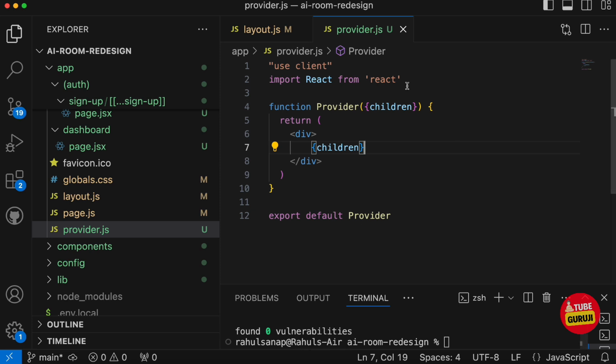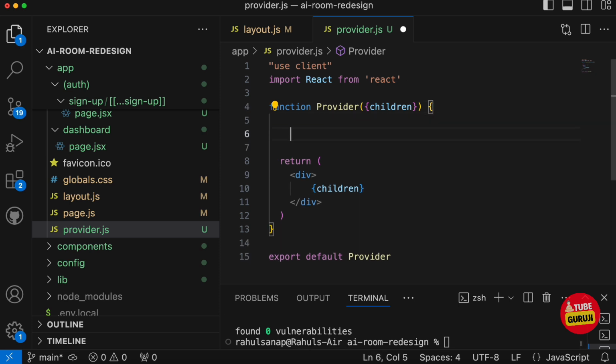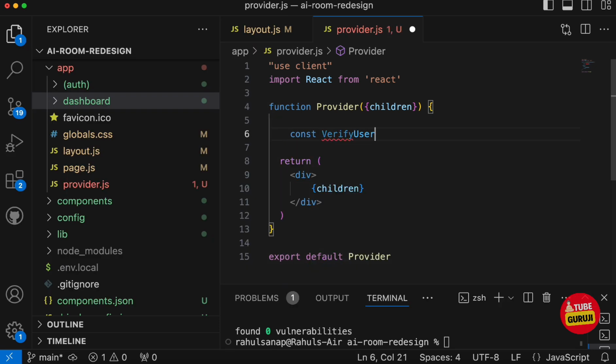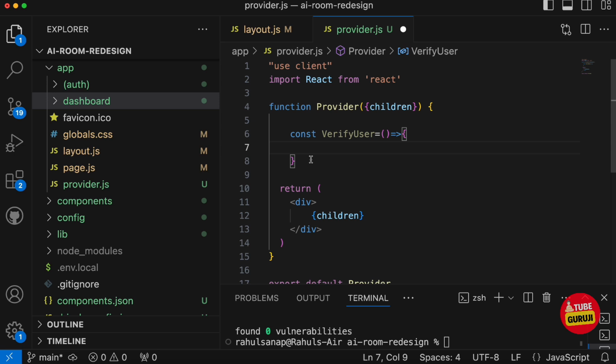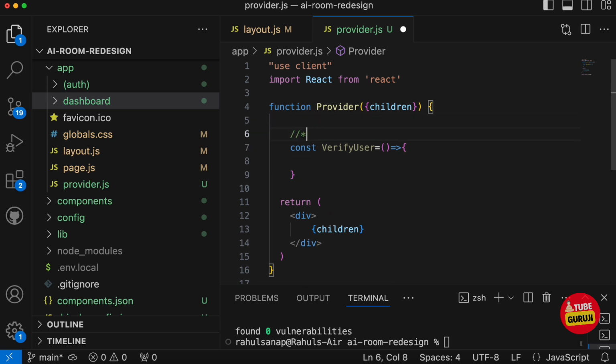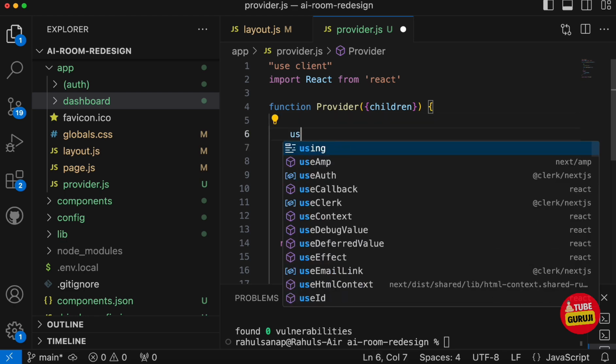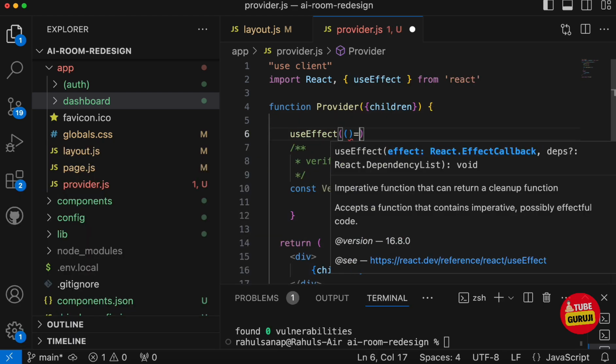Now as soon as the user logs in, we have to make sure we have verified the user with our database. So in order to do that, we are going to create a new method called const verifyUser, and inside that we are going to write the logic. So here we'll say verifyUser. Now this particular method is going to be called inside the useEffect.